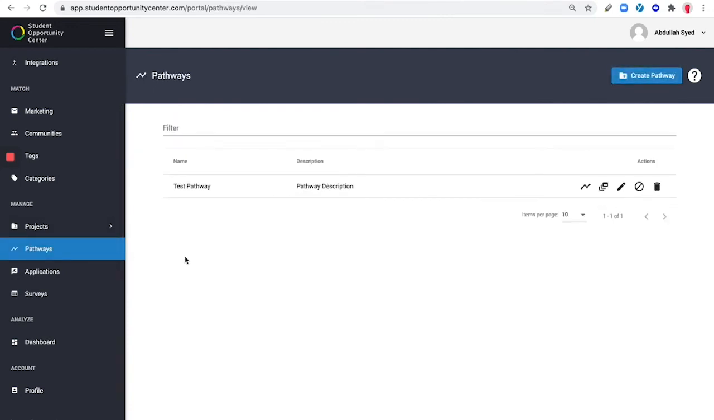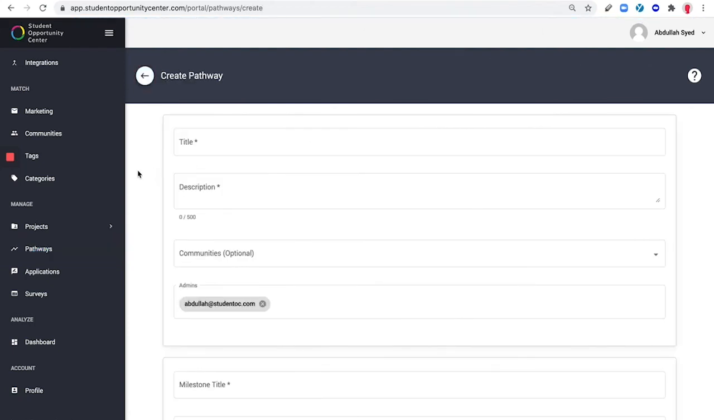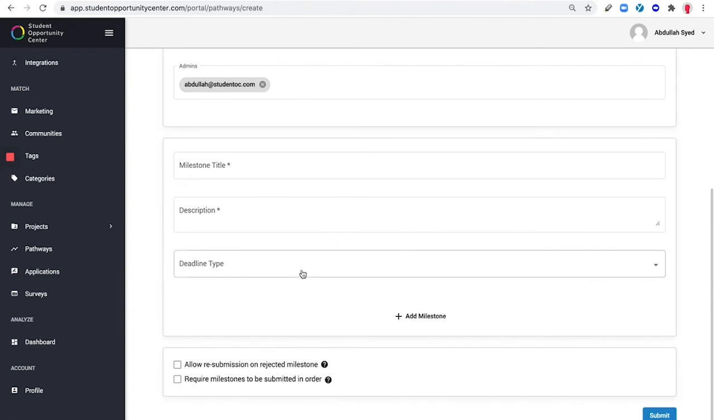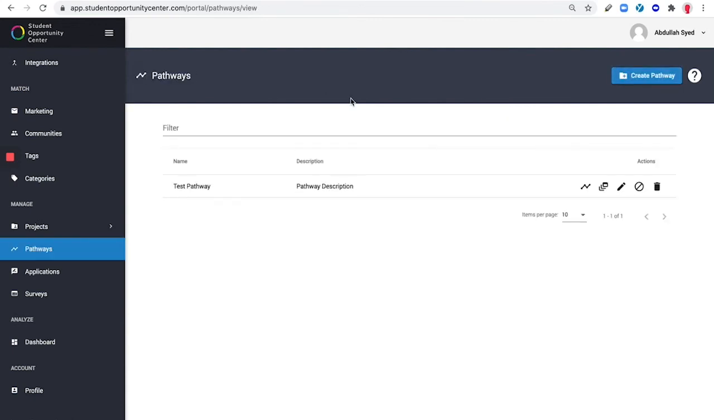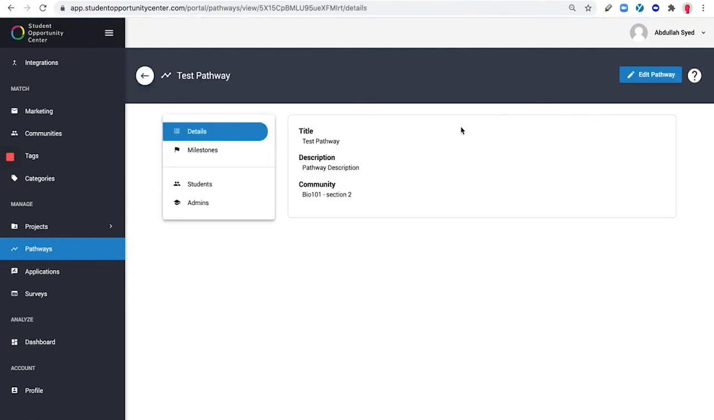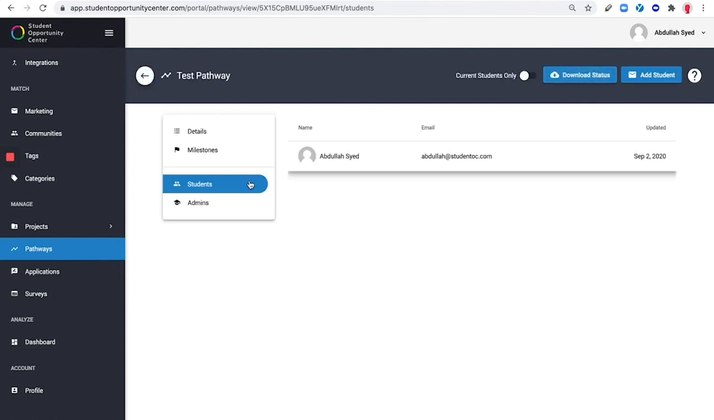If you wanted to assign students to a certain pathway, which is a series of different opportunities or projects, you can also do that in here. So if your students were on a certain pathway where they have to complete various milestones, this is where you can add that. And then after you have added the pathway, you have the ability to assign it to people. You can view it, you can edit it, and if I click here, I can assign students to it right here, as well as download a report. You can also have more than one administrator for the pathways.